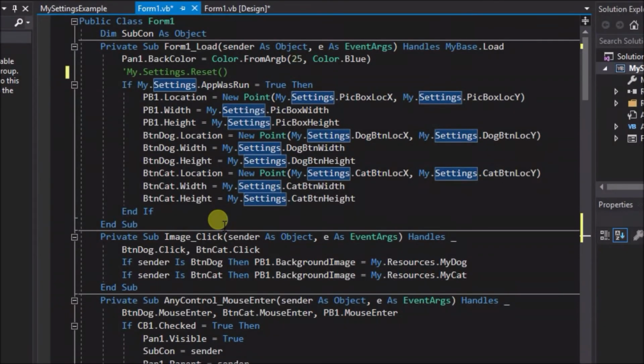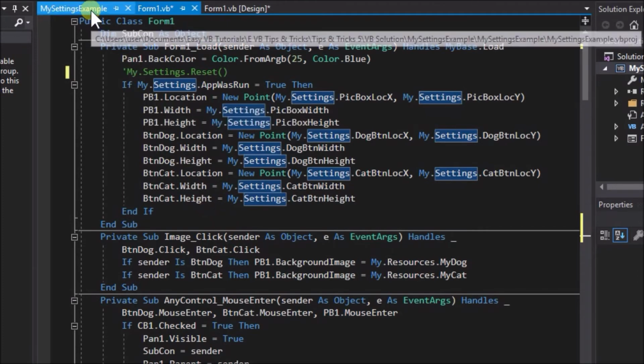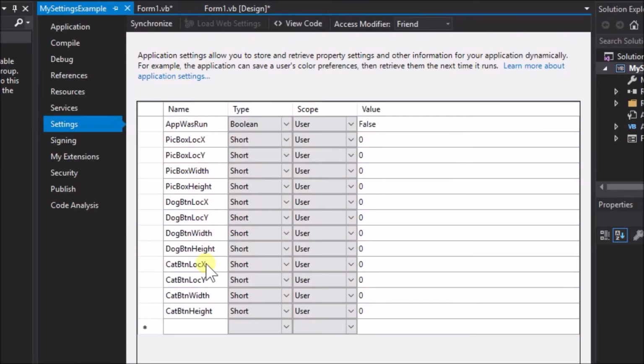Okay. Let's try one more thing with the settings, by attempting to persist the picture box background image, cat or dog. How would we do that? First we need another setting. We will call it picboxpic, and give it a string data type. Now when we run the application, and load my cat or my dog to the picture box by clicking the buttons, we want to pass the value of the image tag as a string to the picboxpic setting. This is easy to do.